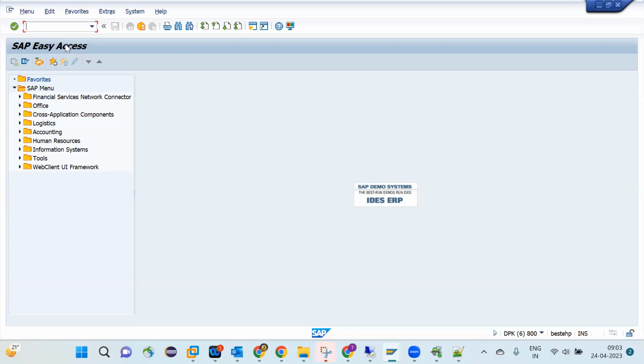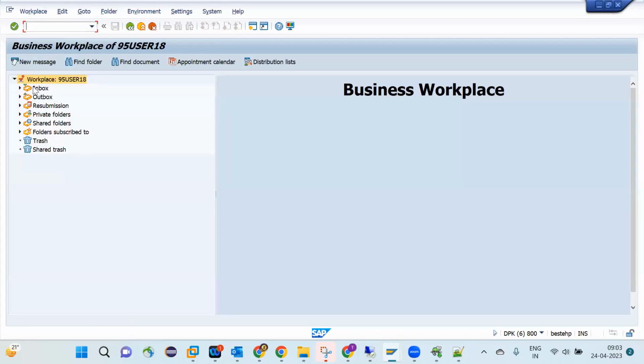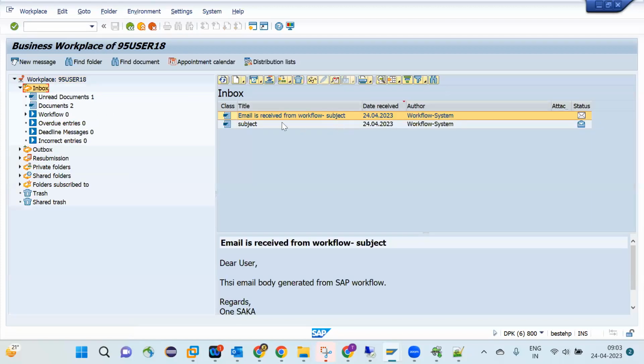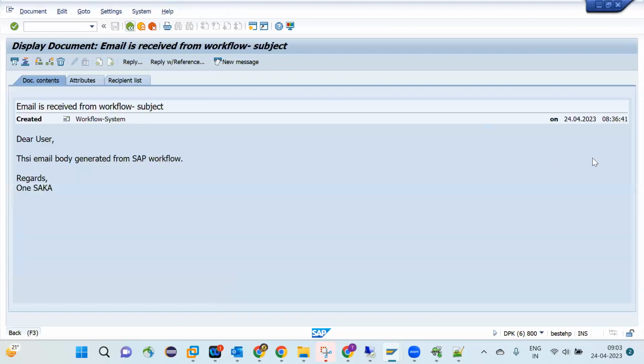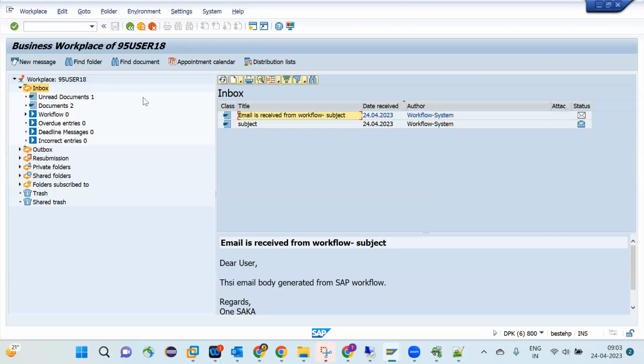In SAP, there is a transaction code SAP Business Workplace, SBWP. You can check the inbox to see if any email has been received. Click on inbox. You see that email has been received. This is the subject we did, and you see the status is red because you have not opened this email yet. Email subject and this is the body. If you just double click it, this status will change. It's no more unread.